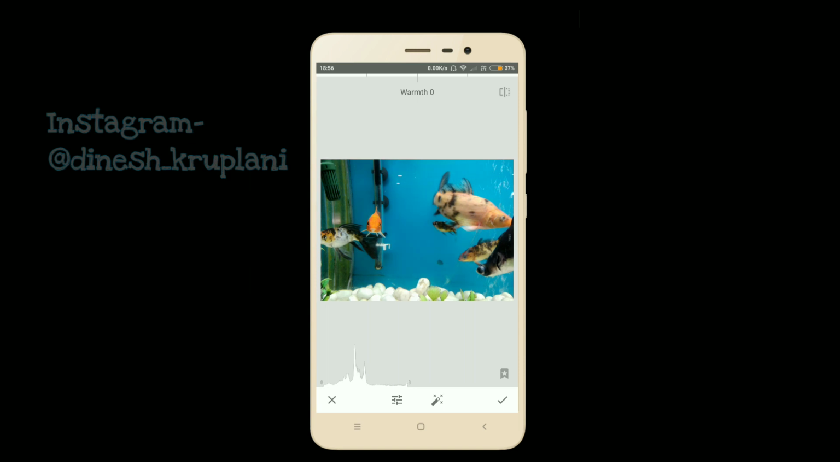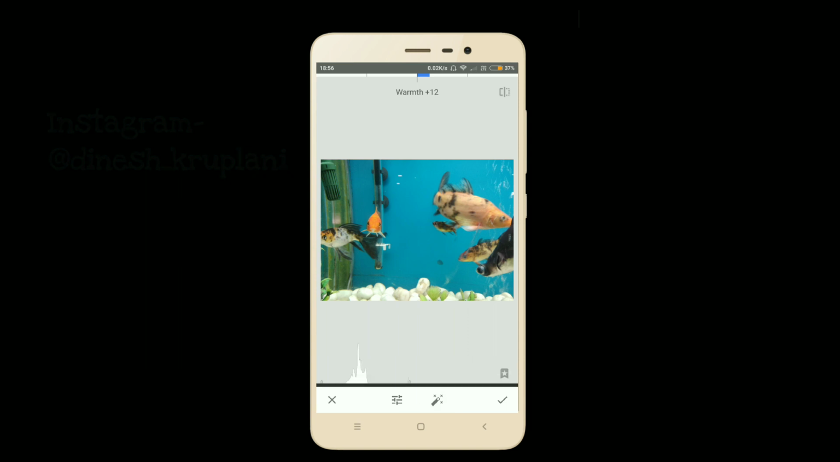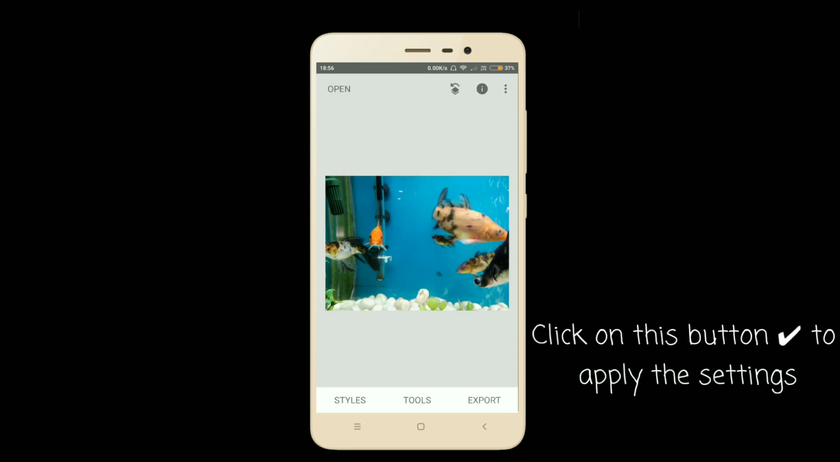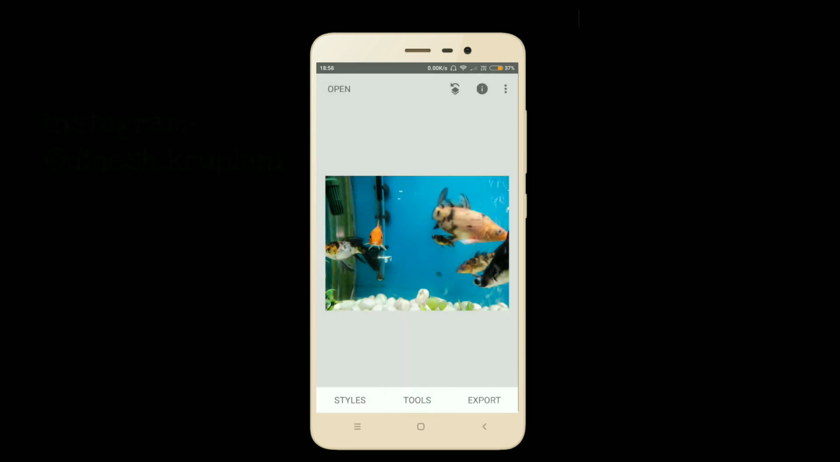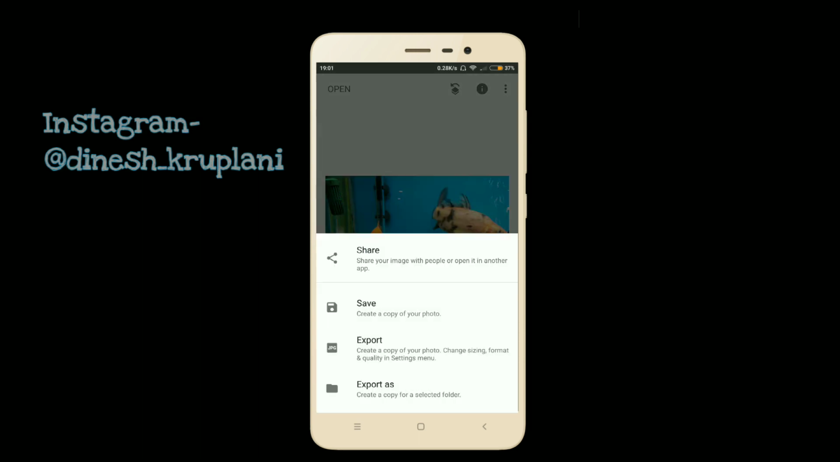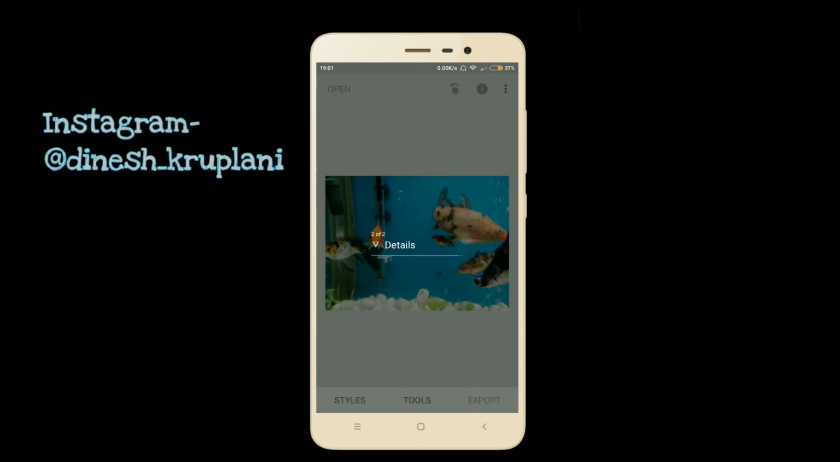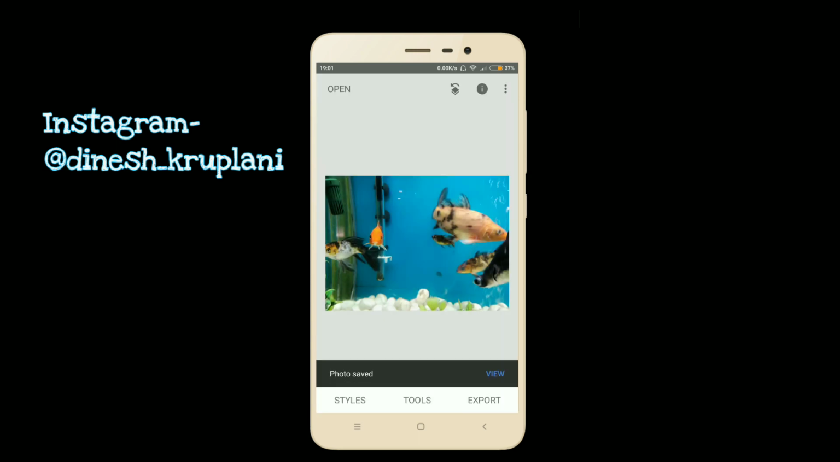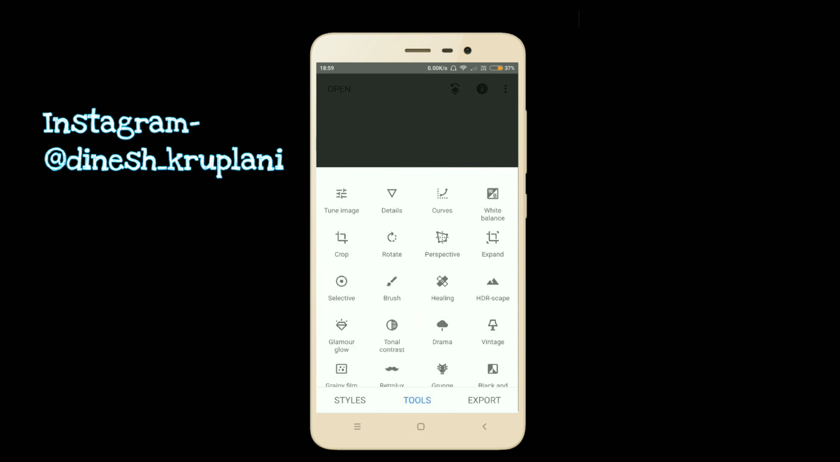As you can see the before and after. Or either you can select this auto option which will automatically do the adjustments, but for this pic I will not choose the auto option. After tuning your image you will see the difference in your picture. The last step you have to do is export. I guess you have got the basics of Snapseed, how the tune image is used.